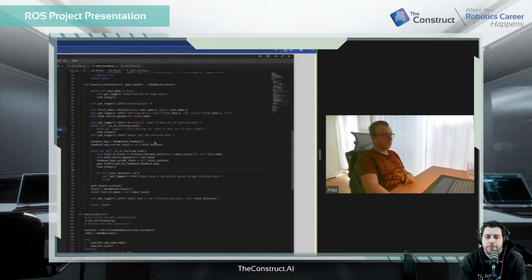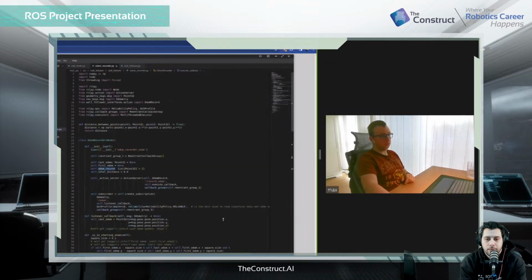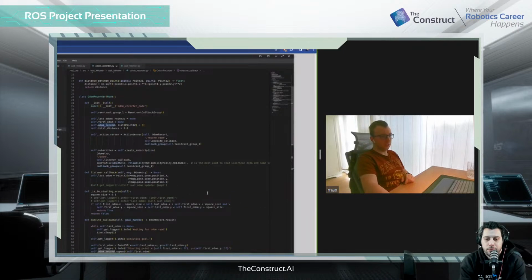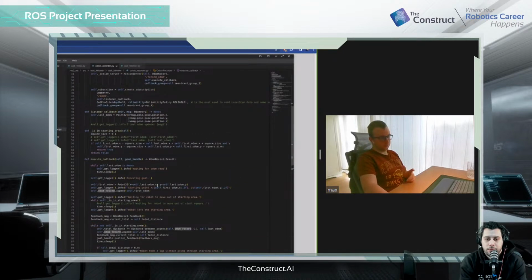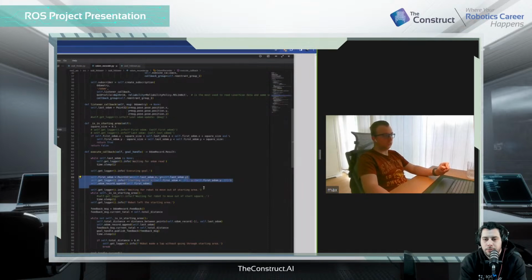And the last section of the code is the action server, right? What I did here is I have a callback. It's basically getting the necessary data, so here I just get the goal. I'm getting the first point because I need it to know where my lap will start and finish, because the robot most likely won't ever be exactly at the same spot.